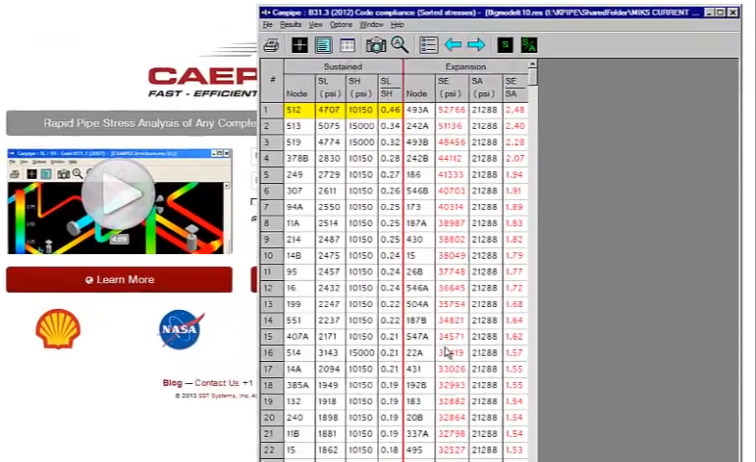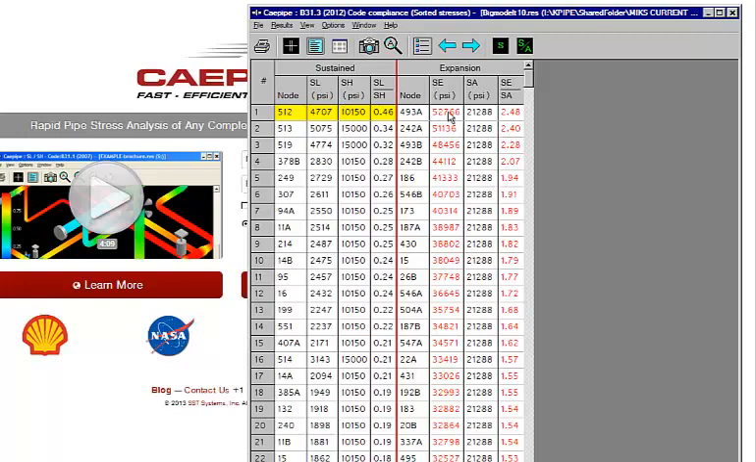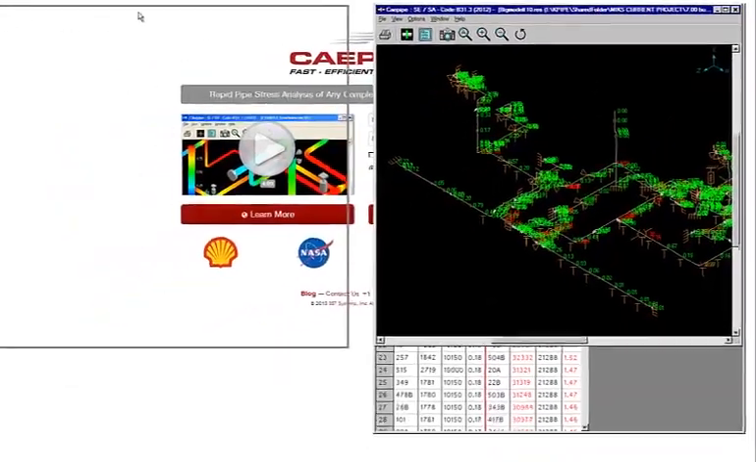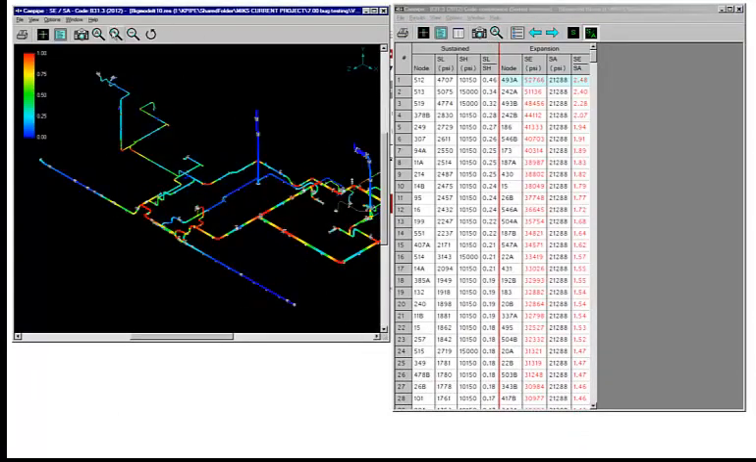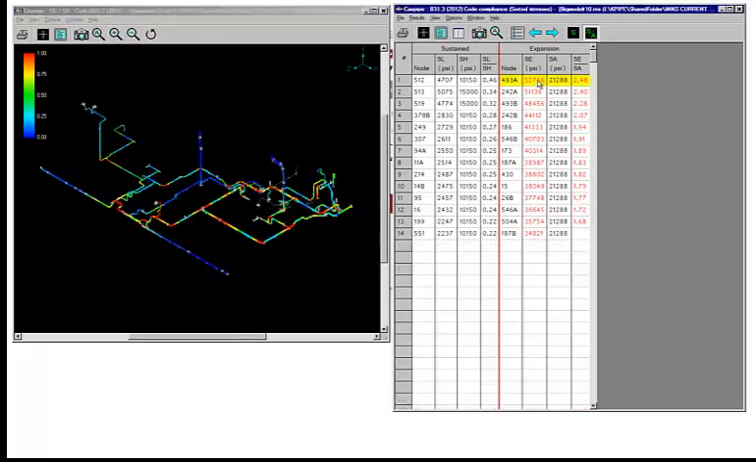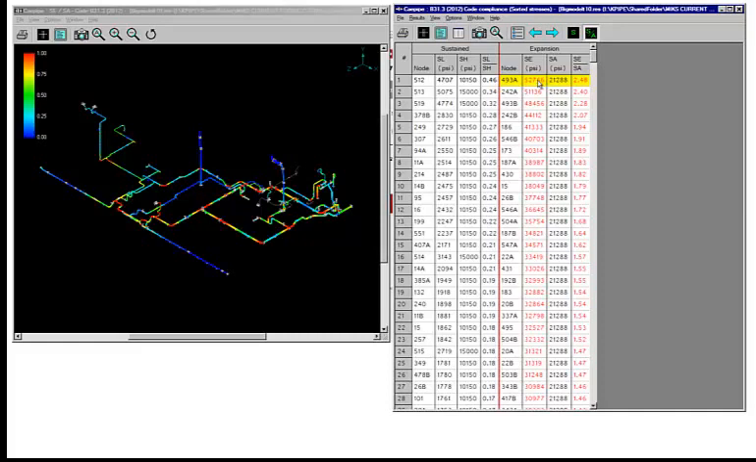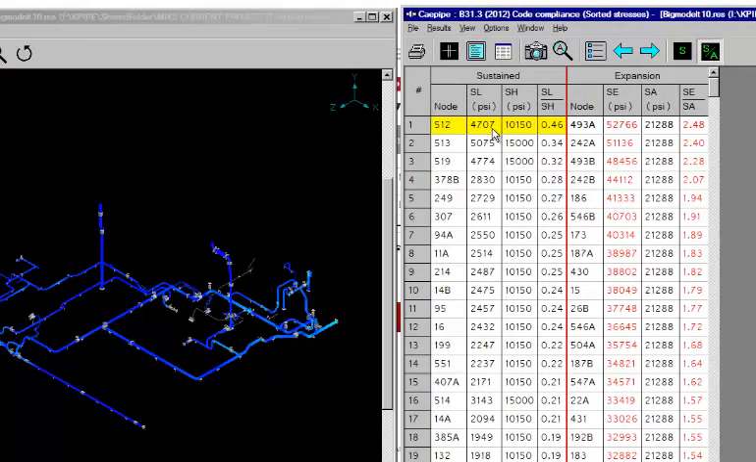First we look at sorted stresses. You can see sustained and expansion, and we can see that the expansion is overstressed, and we can also see the stress contour. The thing that you want to know here is that CAEPIPE displays the maximum stress from all of the 55 thermal load cases, the range cases and the regular expansion load cases. Same way for sustained, the maximum of 10 pressures. And when you have wind, it will show you the maximum of the wind cases: wind, seismic, response spectrum, anything.